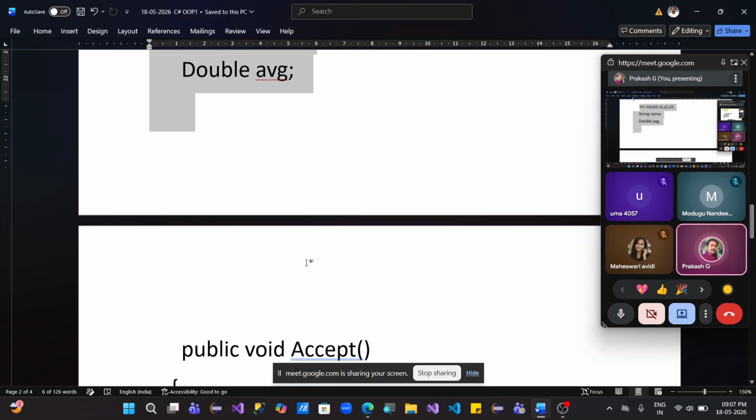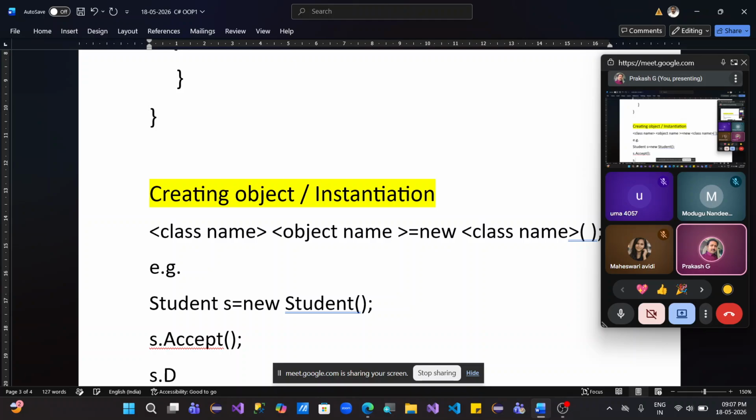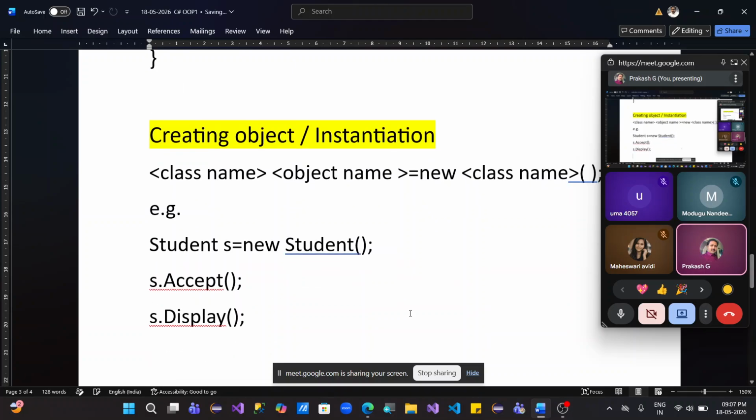Now, sir, we have created the object. Then yes, you have all the variables available in memory. You can call everything with the help of the object, like s dot accept. You can call the accept method, and also you can call the display method, s dot display. Like this we can do it. This is all about creating objects and creating classes.